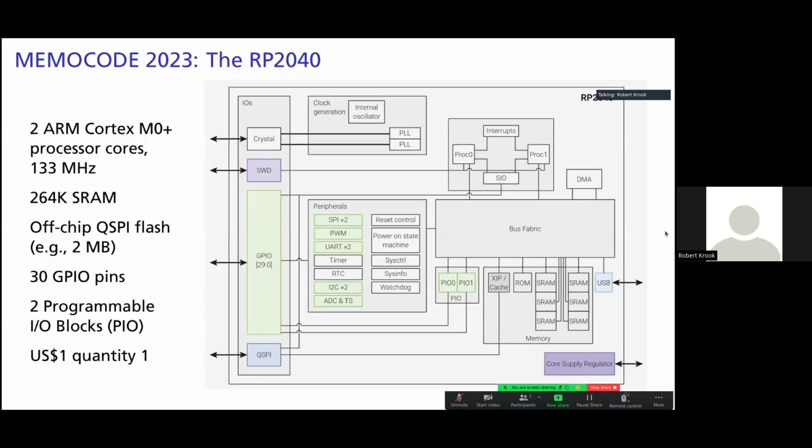Let's see. Okay. Then finally, I'll get back to the RP 2040 that I was talking about to begin with. So like I say, these things are $1. A pair of ARM Cortex M0s. What I find hilarious on these things is that the processors themselves sort of shrink down nearly zero and it's all peripherals and so forth. That's a good thing. Pretty fast, 133 megahertz, over 256K of SRAM, QSPI flash, and this thing is like 2 megs. Pretty good collection of GPIO pins. And the most interesting stuff for us are these two programmable IO blocks, which sit between the bus fabric and the GPIO stuff.